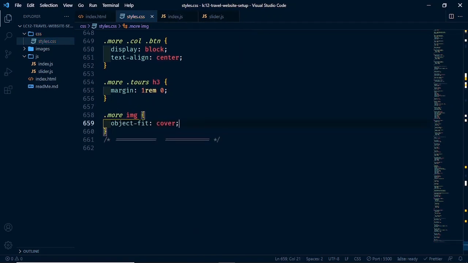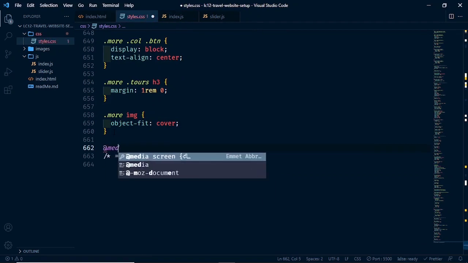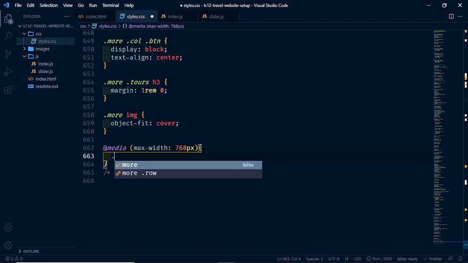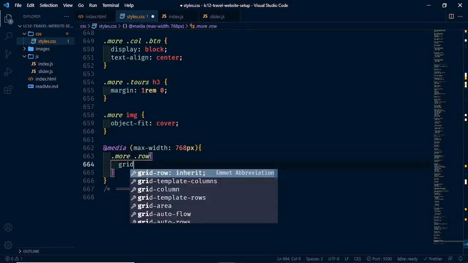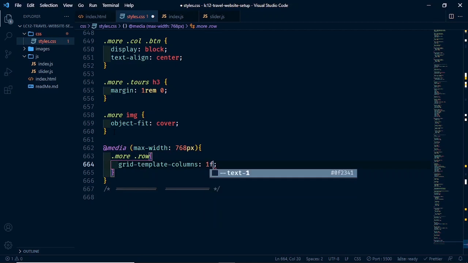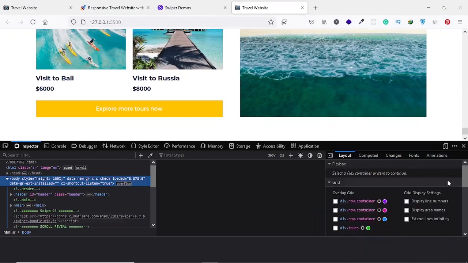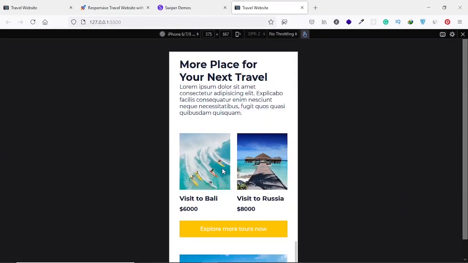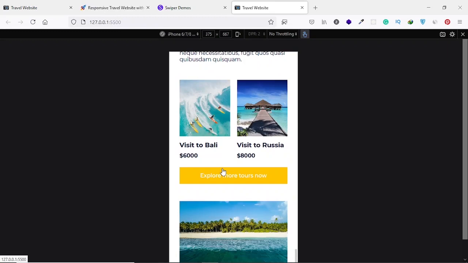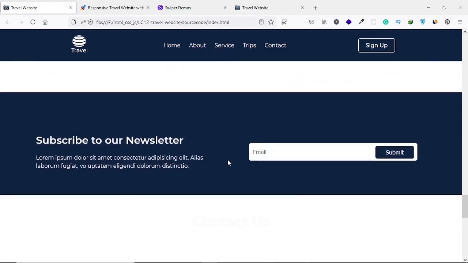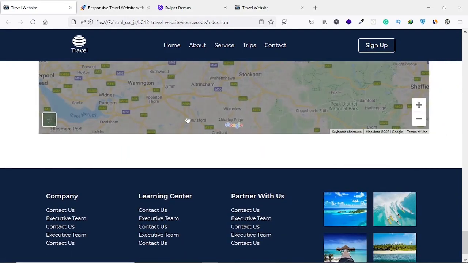Then let's write one line of media query here. Media, we want max width to be 768 pixels. Then let's get our more row, and let's set grid template columns to 1fr. So 1fr. Now let's go to our browser and let's resize this to mobile view and see. Now we have this nicely aligned. So the next thing is to start with this newsletter section. So this newsletter section, then we start with our content and footer.